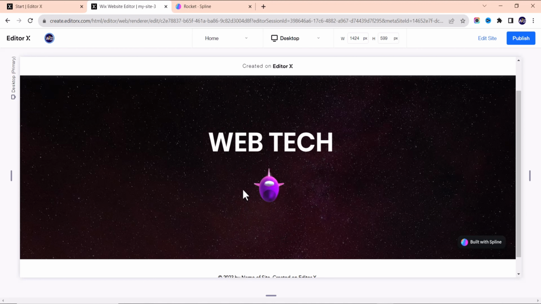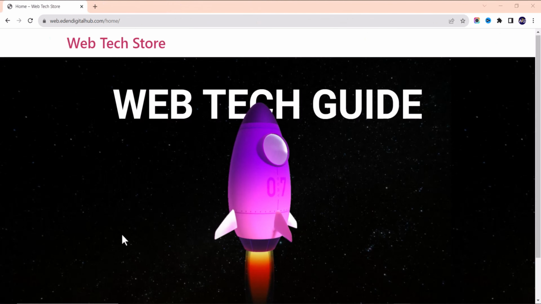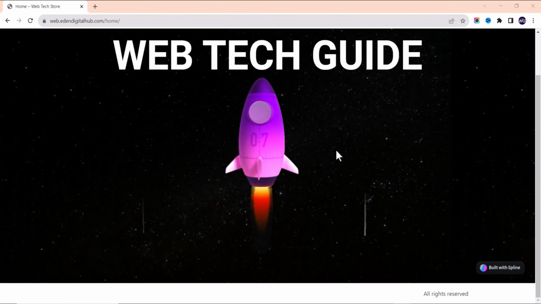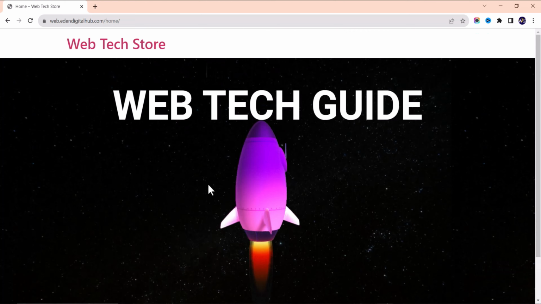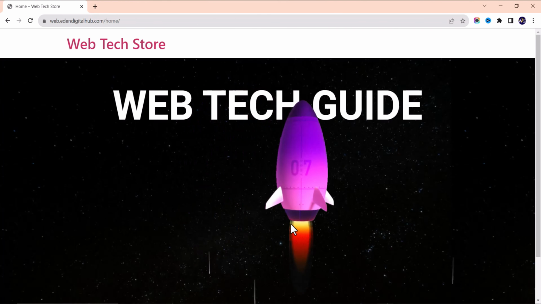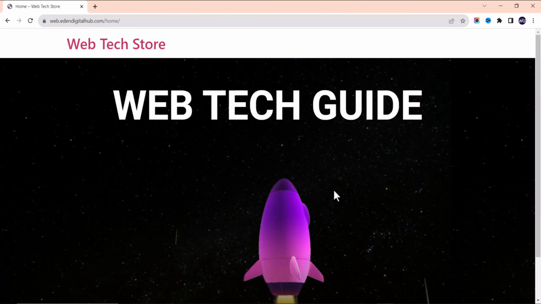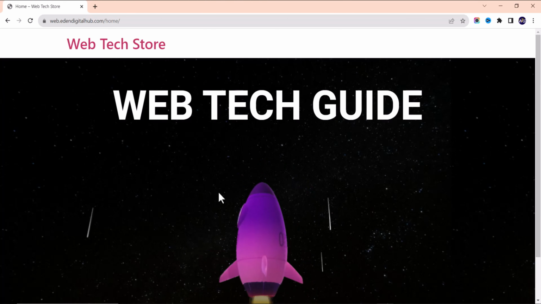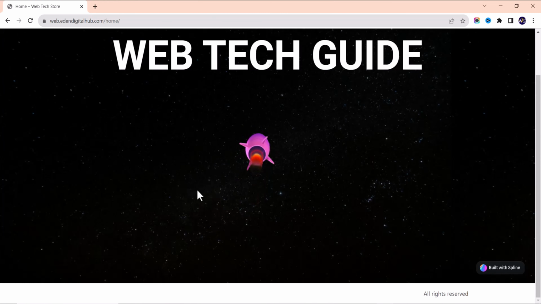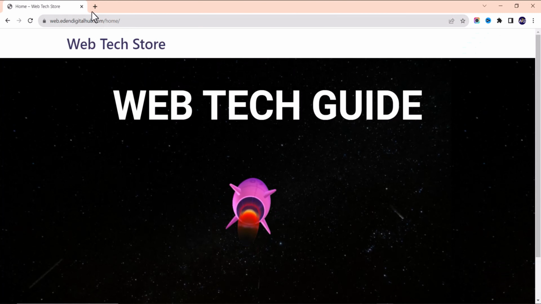So let us try Elementor. Let us try using it on WordPress. So let us try WordPress. This is how the 3D looks on a WordPress website. You can see it is the same thing. You can see you can drag this around. So this is how it looks on a WordPress website. Let me show you how you can add this to a WordPress website.